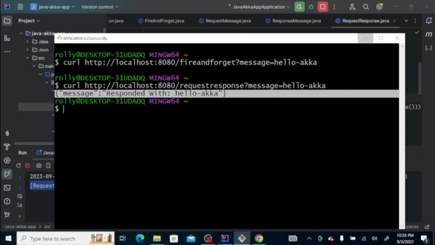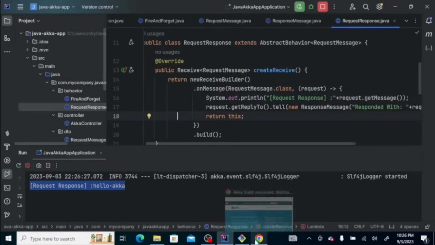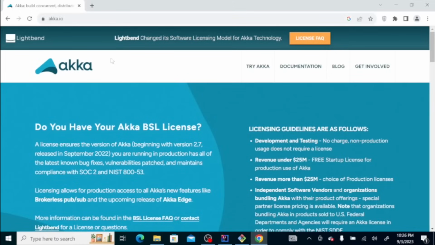So that's it. This is an introduction to Akka system. If you want to know more about Akka, you can go to their site akka.io.